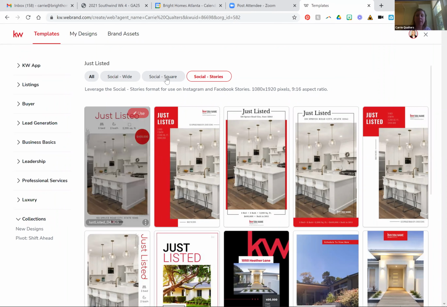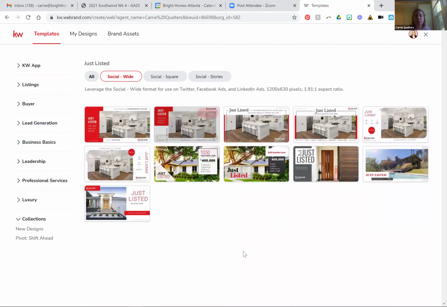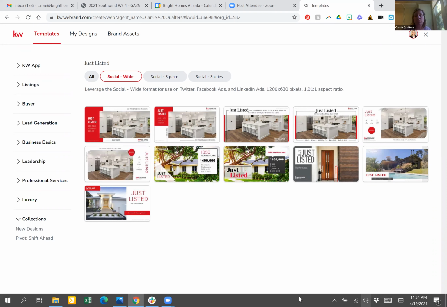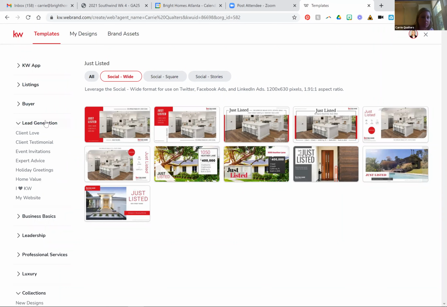And then you have social square, which works great for your Instagram feed. And I use square on Facebook too. I think square looks nice. And here's our little dot one, or if you were going for black, they've got that too. And then social wide is like for a banner. So you can do a Facebook post and use wide, but the preview will cut off your edges. But if you wanted to change your banner, probably not to a just listed, but maybe to, let's see what's under lead generation.